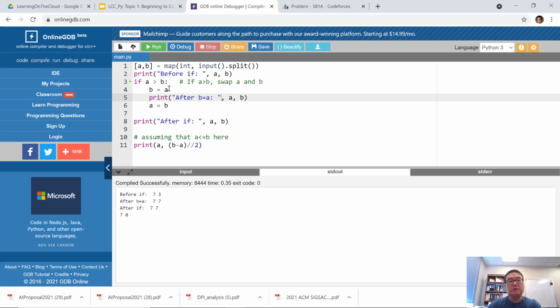And it should be obvious by this point that after B equals A, we should have 7 and 7, because at this point we have A equals 7, B equals 3. But B equals A means take whatever value is currently in A and assign it to B. So we take the 7, which is currently in A, and put it in B. What was originally in B got overwritten. So the value was lost. The 3 was lost. At this point, we just have 7 and 7.